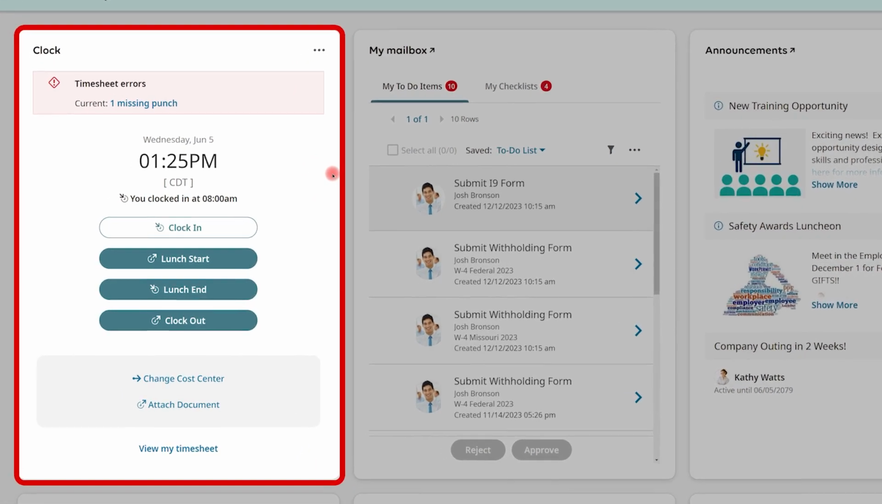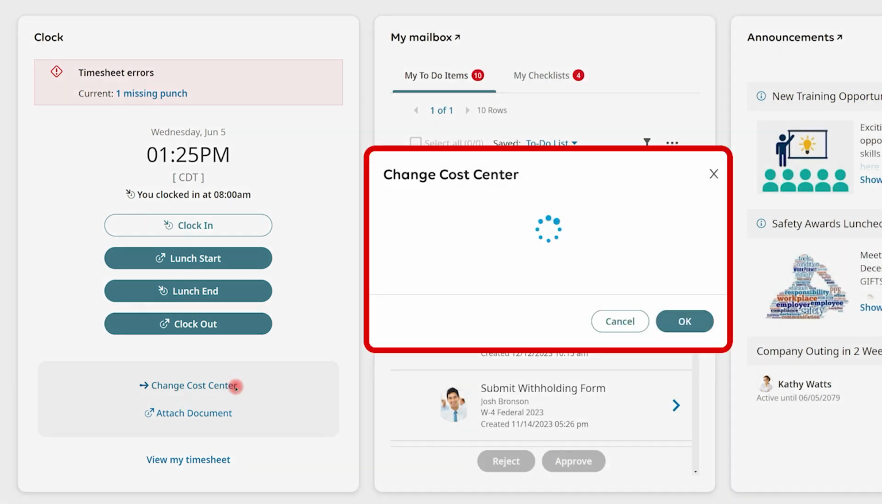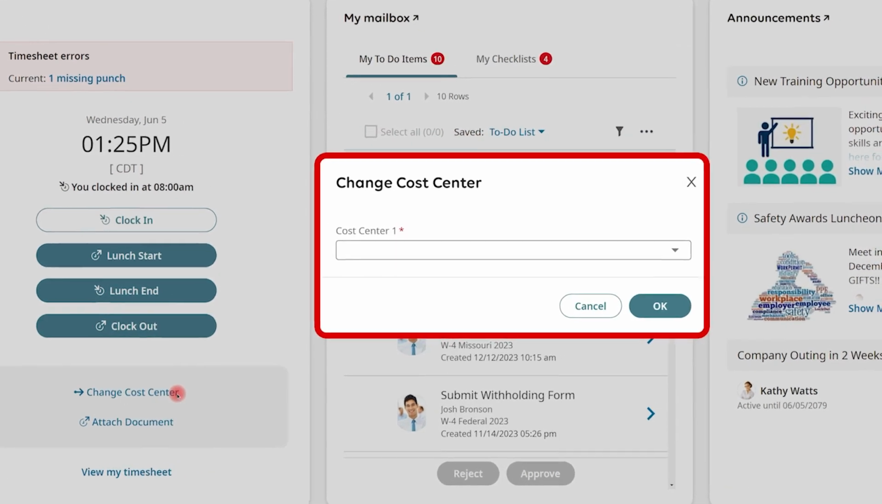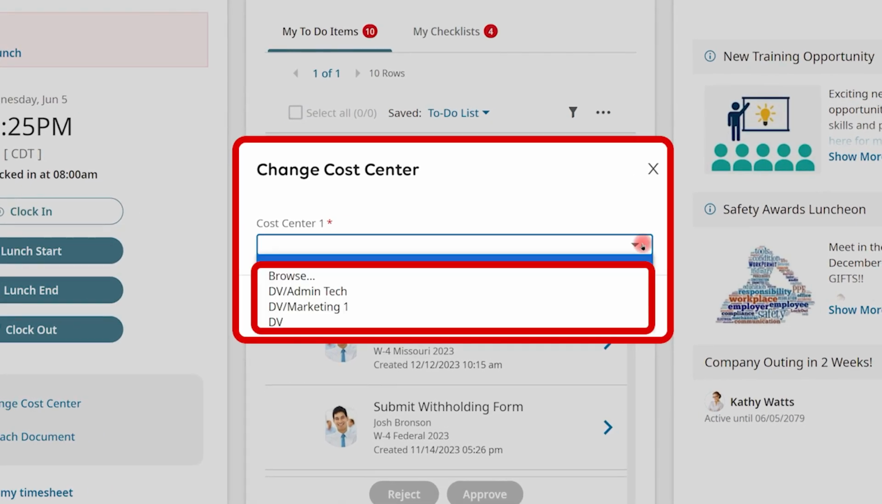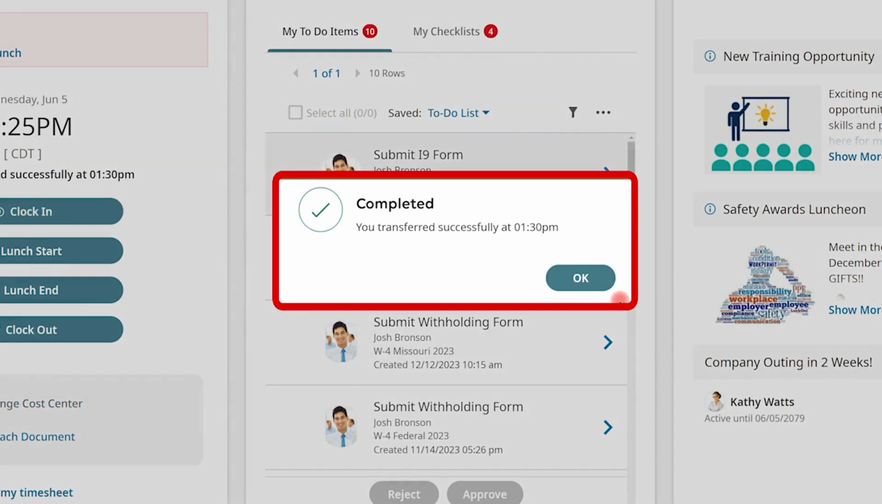Right here on my dashboard, I have quick access to clock in or clock out or change cost centers throughout the day. And by clicking here on the Change Cost Center button, I can then select the cost center that I will be working in. So as you can see, a list of available cost centers will appear for me to make my selection. And once selected, the user will then be notified that this transfer happened successfully.